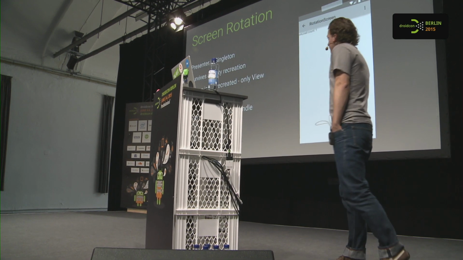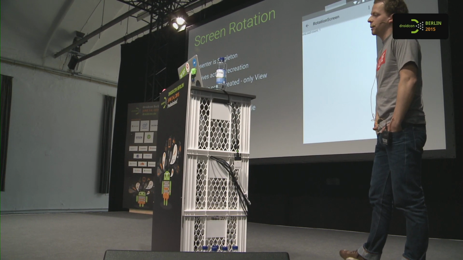So as I mentioned earlier, the presenter is a singleton within that particular screen. And because it's a dependency injected into the view, it's only created once. And so screen rotation is handled very nicely, in the sense that your presenter is actually not recreated, so no additional overhead there.